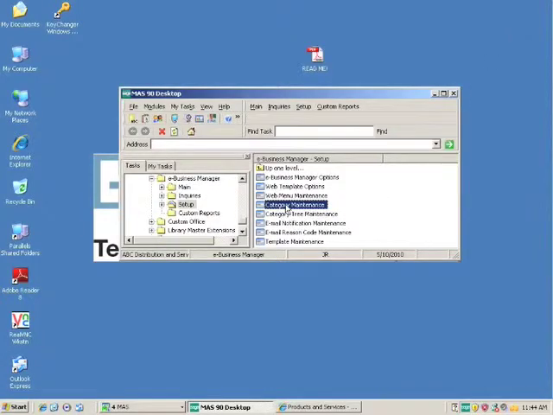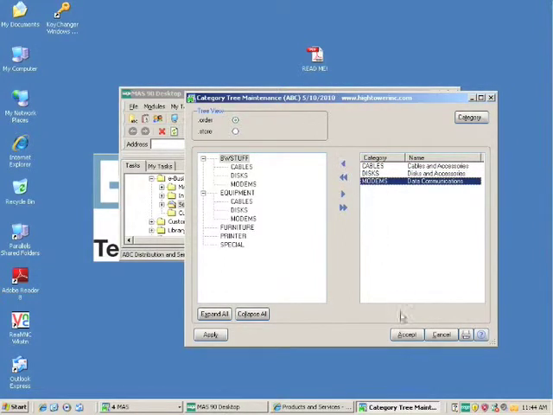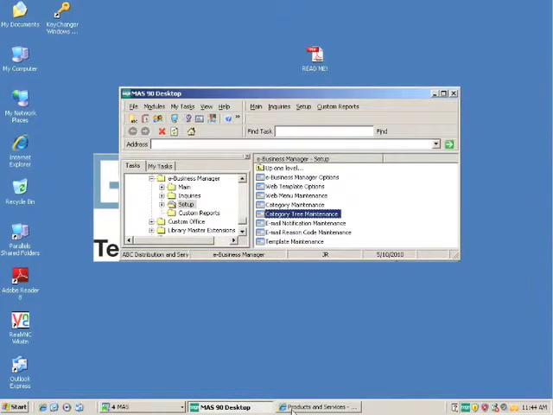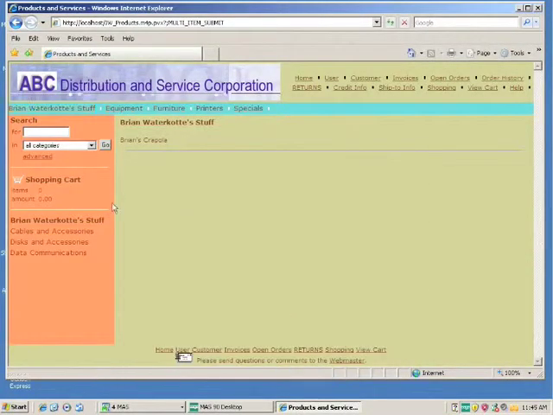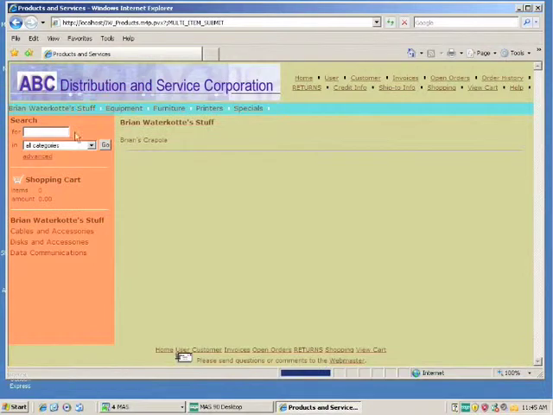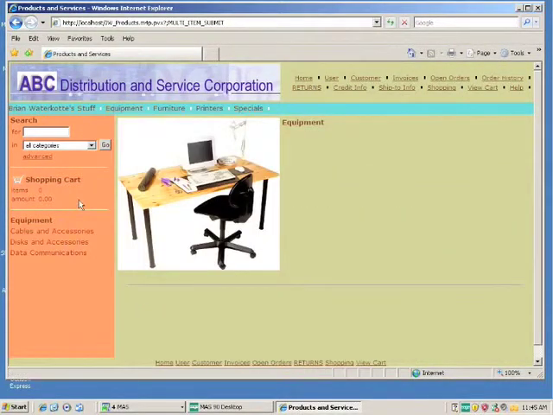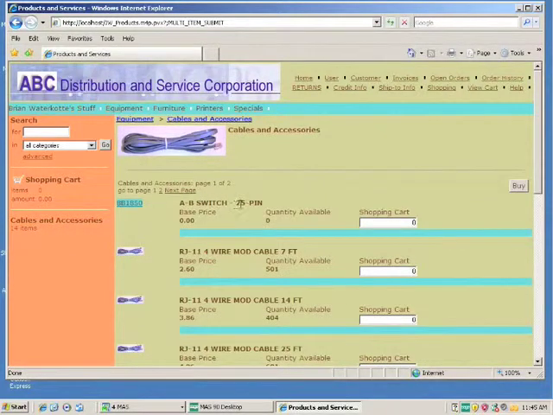But now I've got to go into the category tree maintenance. There's BW stuff, and what we'll do is we'll add cables in there, we'll add disks in there, we'll add modems in there, accept it, pull up our web store, go into Brian Watercott stuff, and now we've got a brand new department with items in it. The beauty of this is that an item can appear in more than one place. If we go into Brian Watercott stuff and go to cables and accessories, here's this 25-pin AB switch. If we go back into equipment and go to cables and accessories, here's that AB switch.